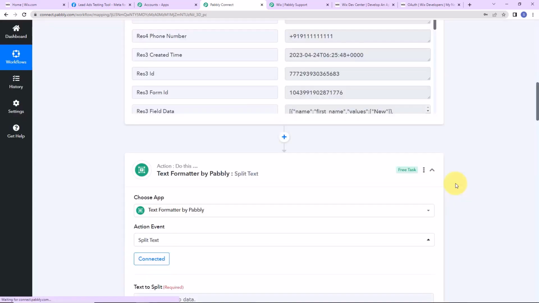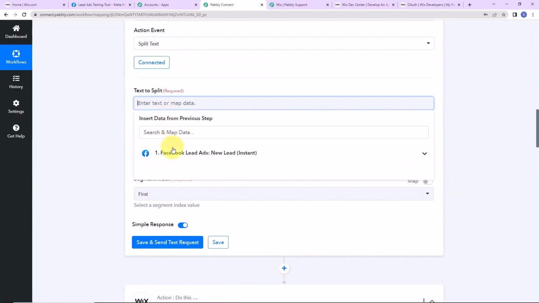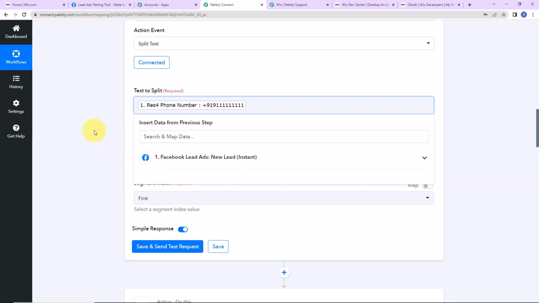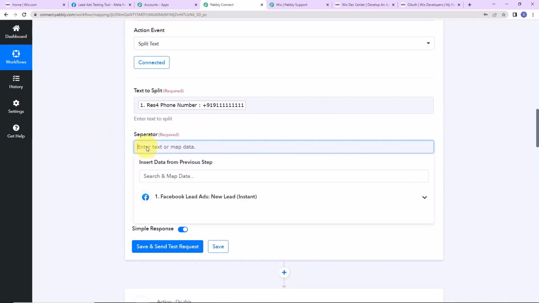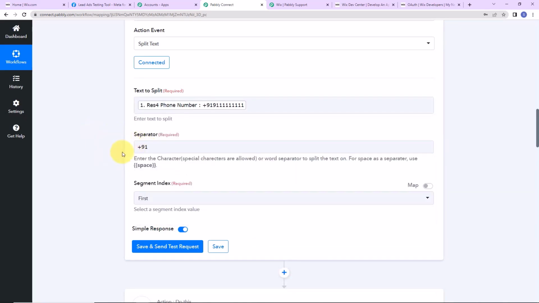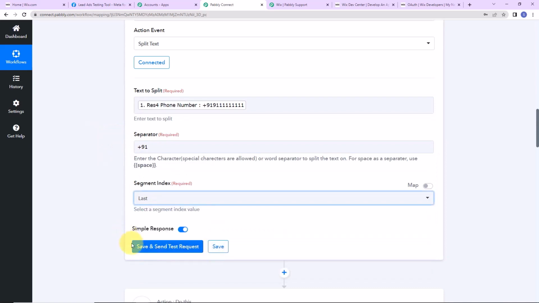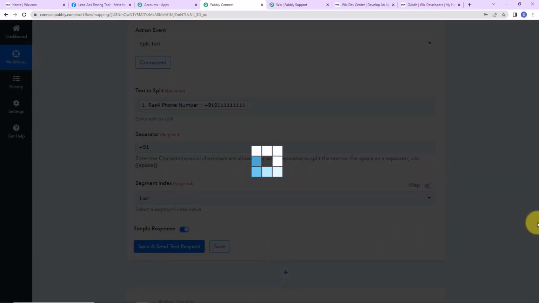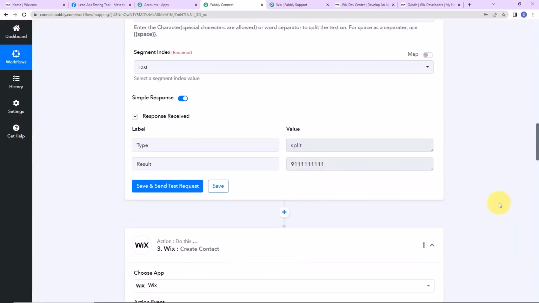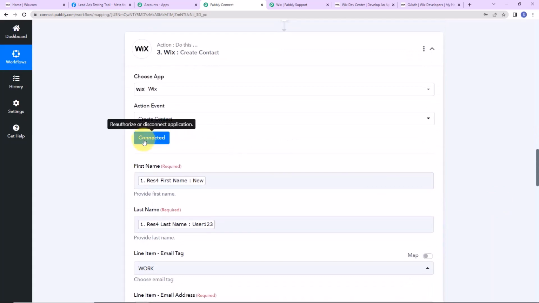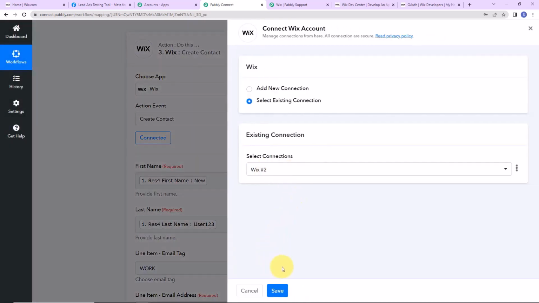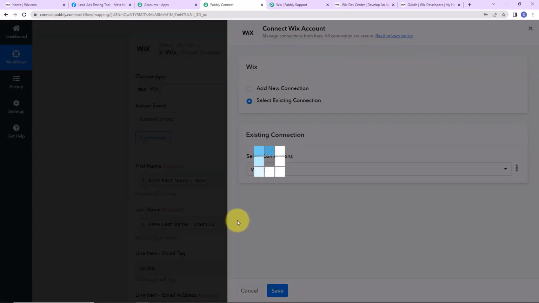Let's click on connect. Now the text to split, so I'm going to map the information. This here is the phone number. Separator would be +91 and I want the last segment, right? The second segment, or I can just write last. I'm going to click on save and send test request. And here you can see we have received the information just like we wanted. So I'm going to refresh this connection by selecting the existing connection.